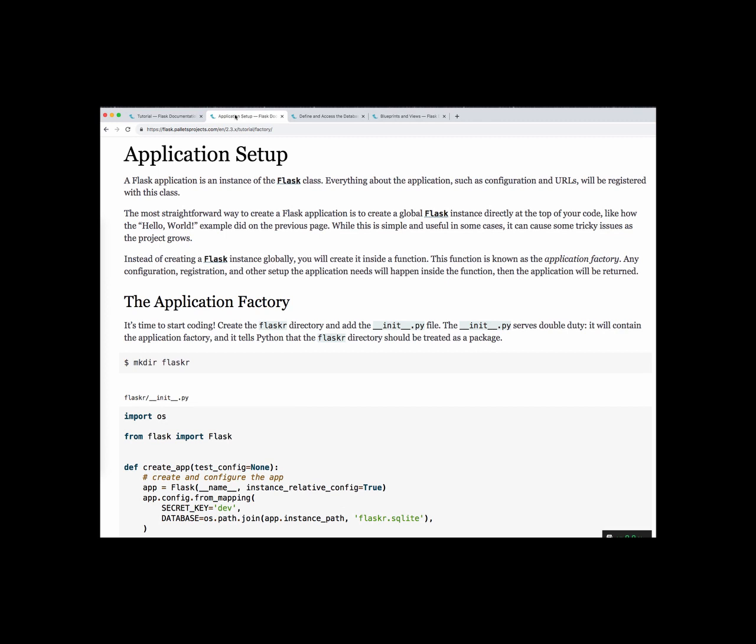Instead of creating a Flask instance globally, you will create it inside a function. This function is known as the application factory. Any configuration, registration, and other setup the application needs will happen inside the function. Then the application will be returned. The application factory. It's time to start coding.